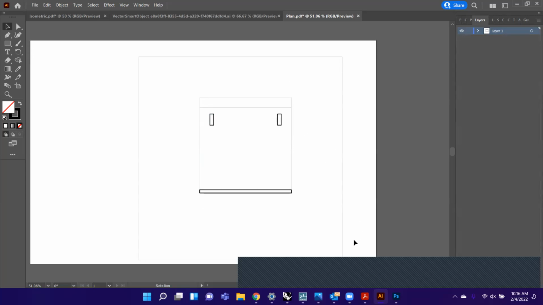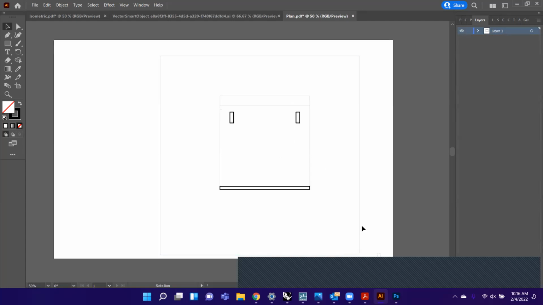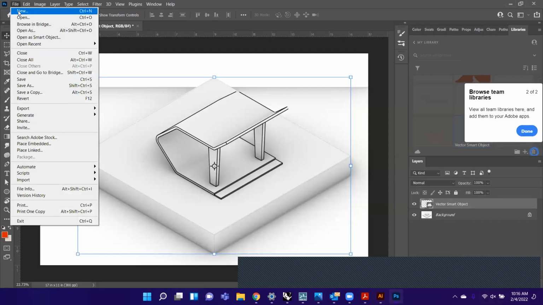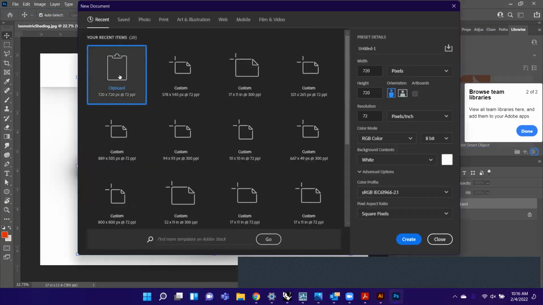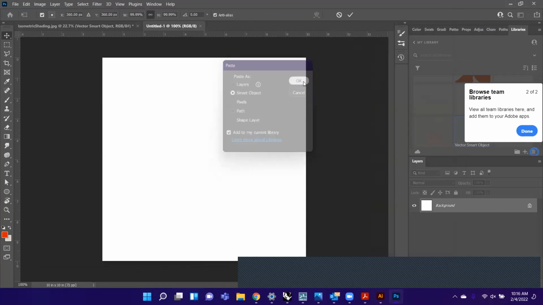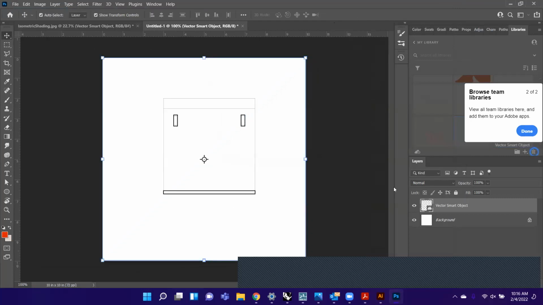And the same workflow. So let's say that you have this plan and you wanted to somehow do something artistic with it. You would copy it, and then you could go to Photoshop. You do File, New, and then From Clipboard. So we'll just hit Create and paste it as a smart object, and it'll paste it in there just like that.